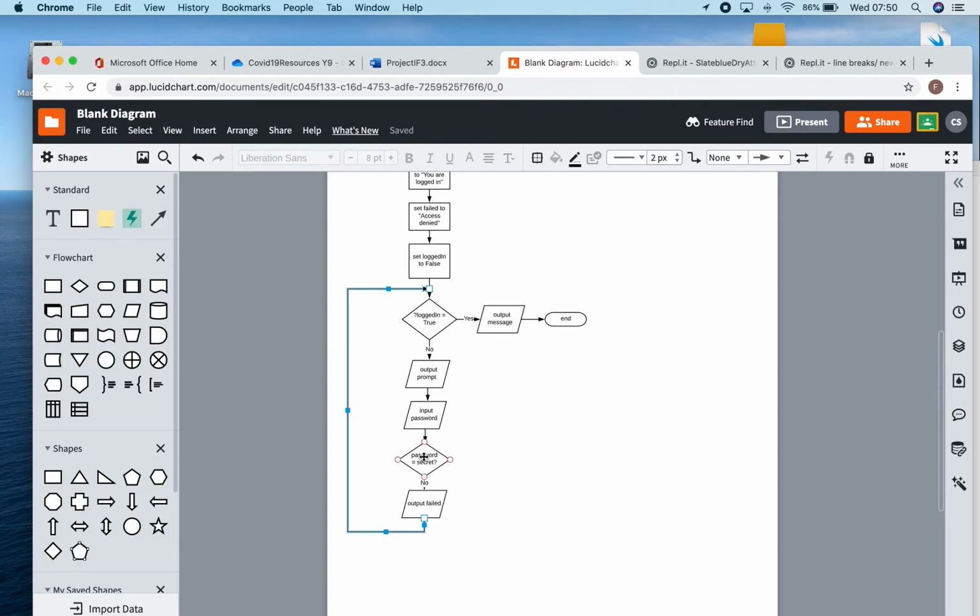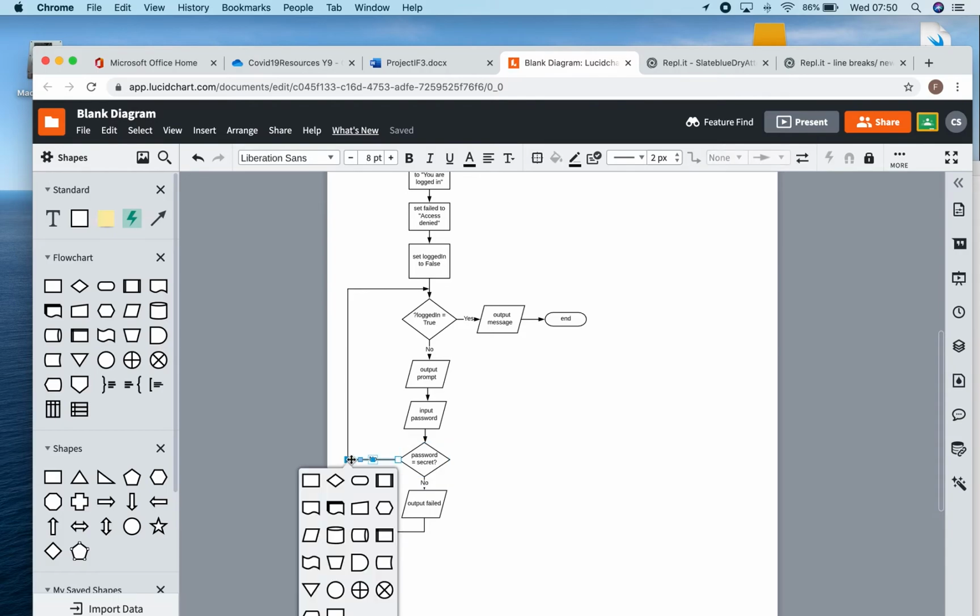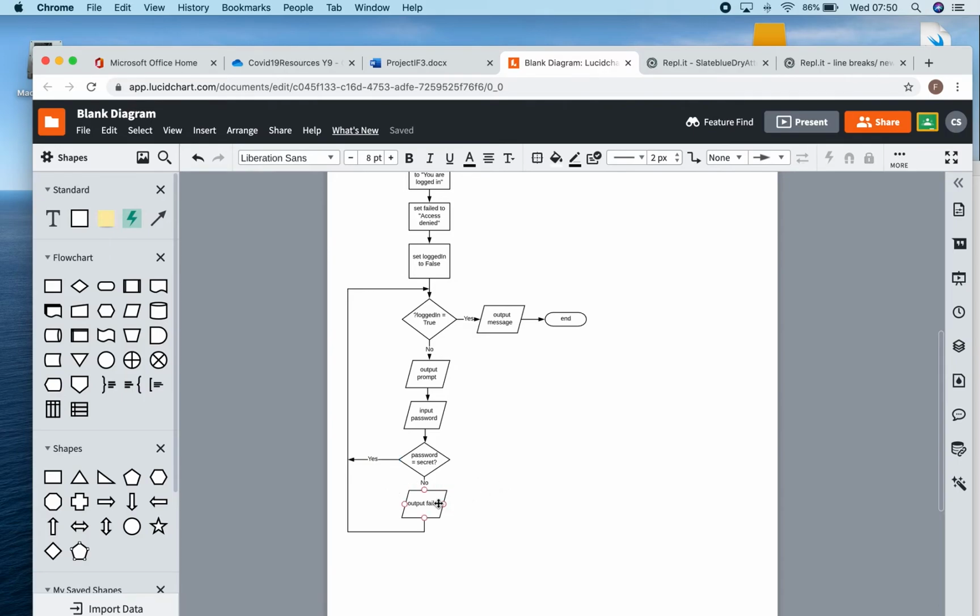But what happens if we have the correct password, if we type in swordfish? Well, this line just joins that line, and you might notice that that said no there, so I'm going to have to change the word there to yes. So I've typed in swordfish, it's the correct password, so I go back to here, back up to the loop. It now checks, is logged in true? Well, actually, I've missed a stage out there. So easy to do, and also I notice I'm short of space.